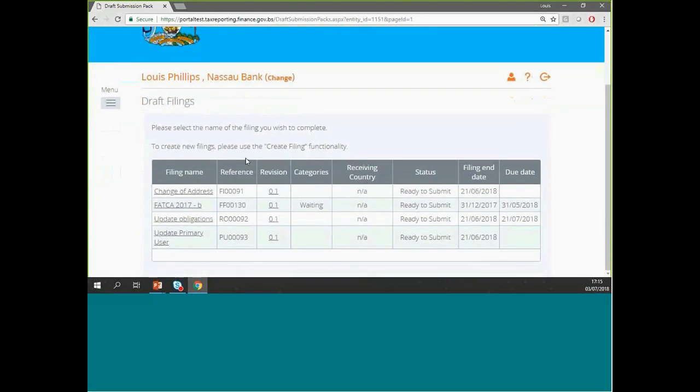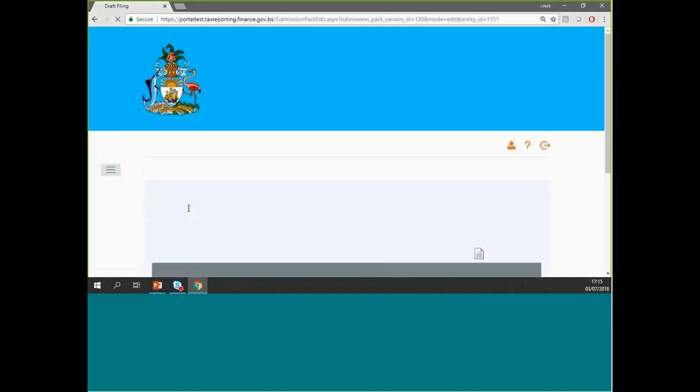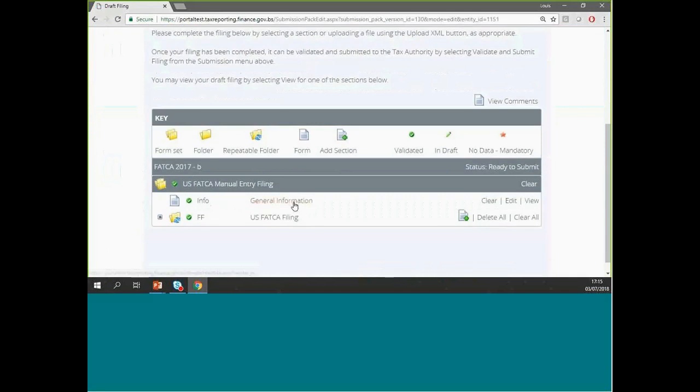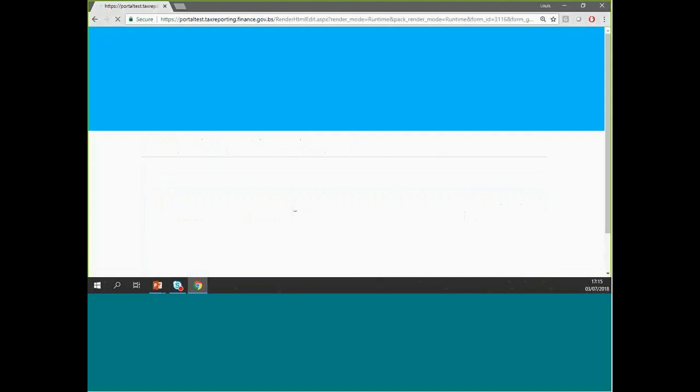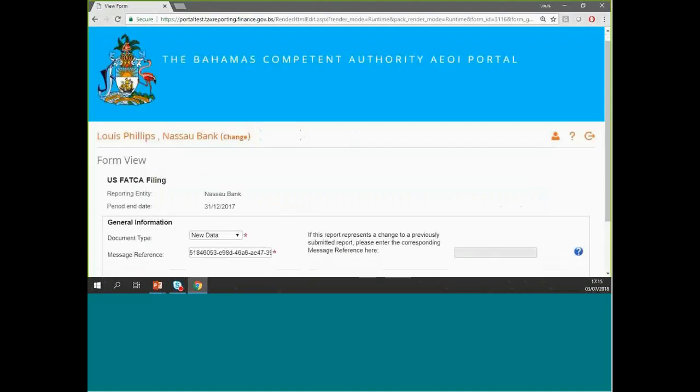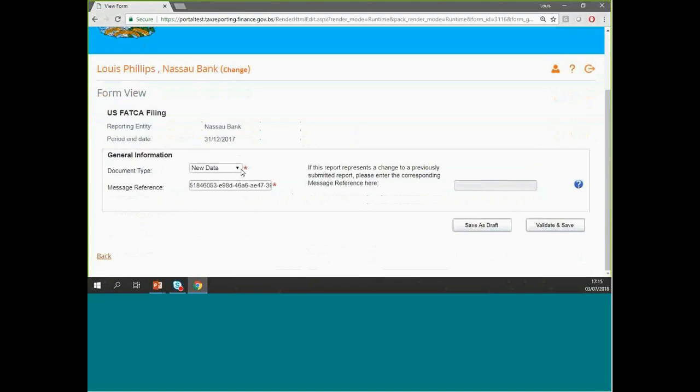Okay, and we're going to take a look at FATCA 2017 here. So again, we click on the filing name to open the filing. And we move then to the first thing, again, which is general information. Here we indicate what type of information we're sending and our message reference. If we were submitting a correction, you go to corrected data, and you could input your previous message reference over there. But for now, let's just stick with new data. Hit validate and save.